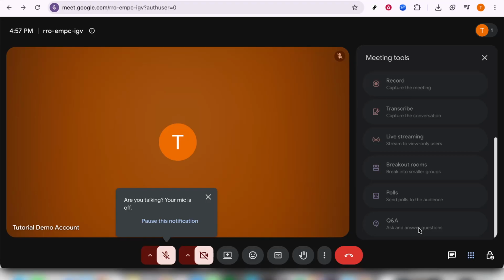With this panel open, participants now have the ability to submit their questions in real time during the meeting. You can view each question as it comes in and address them either as they are asked or at a designated time during your meeting, such as after your presentation concludes. The beauty of this feature is that it keeps all the questions organized in one place, minimizing interruptions and ensuring that important inquiries aren't overlooked.